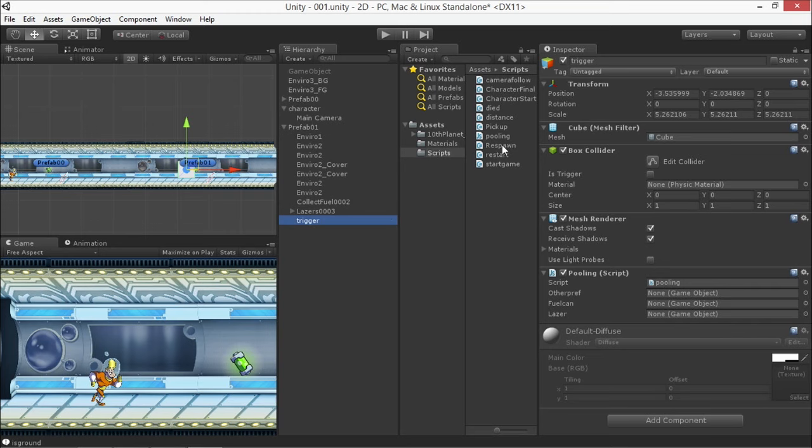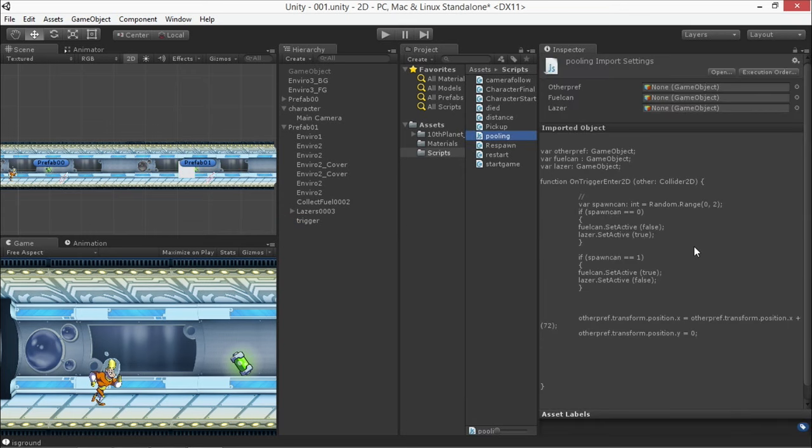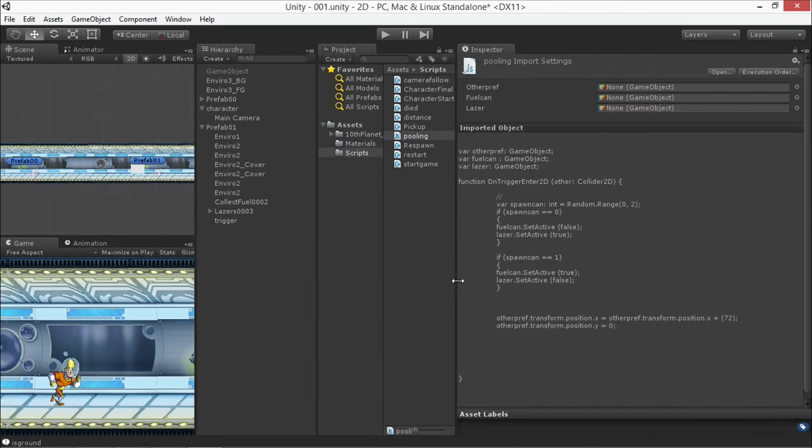Now that script, let's go back. Pooling. So first, we're going to declare a game object outside, so any object in my scene. And what I'm going to do is move it 72 units forward. I can tweak that later on. So you're just changing the X position of the previous prefab.